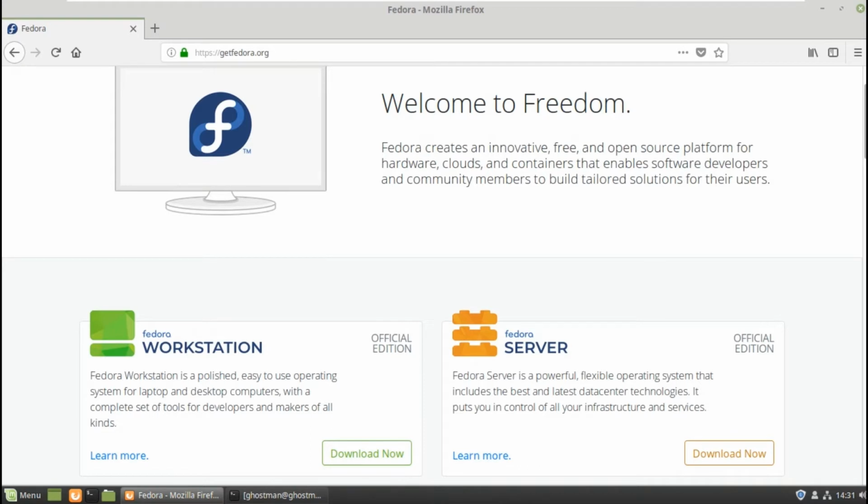After downloading, the ISO file will download. You can either use a VM or VirtualBox if you want to install it virtually, or you can dual boot Fedora, or you can make a single boot of your system. It depends on you, it's your choice. So this is how you can download Fedora.